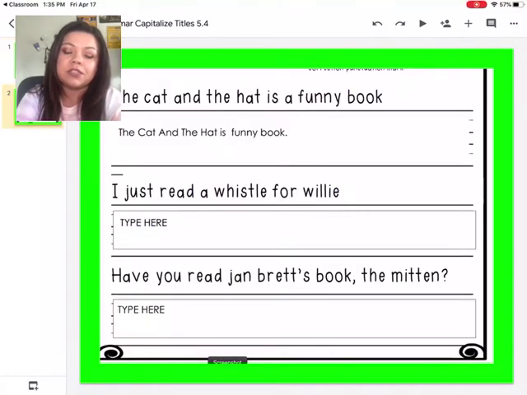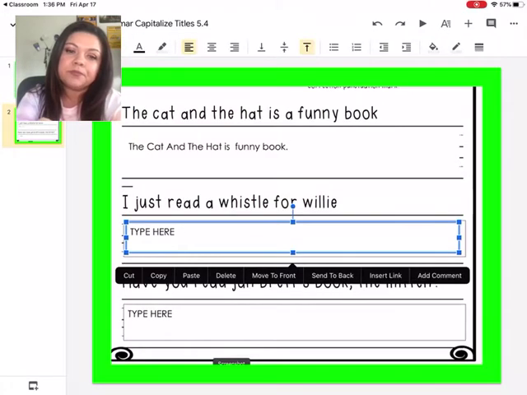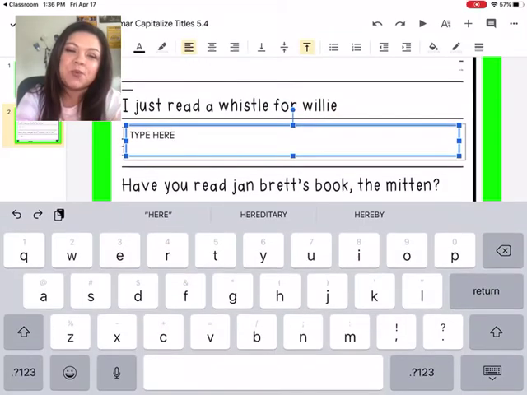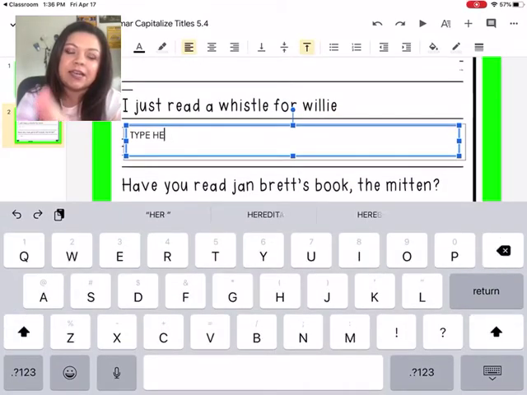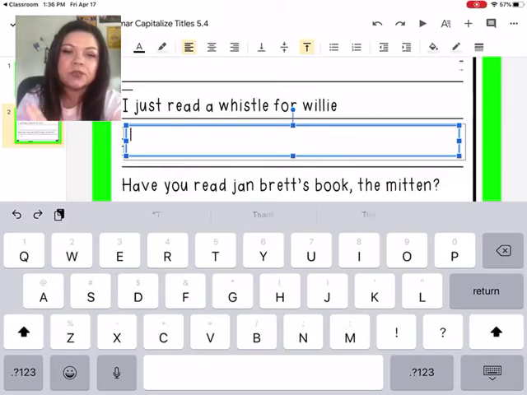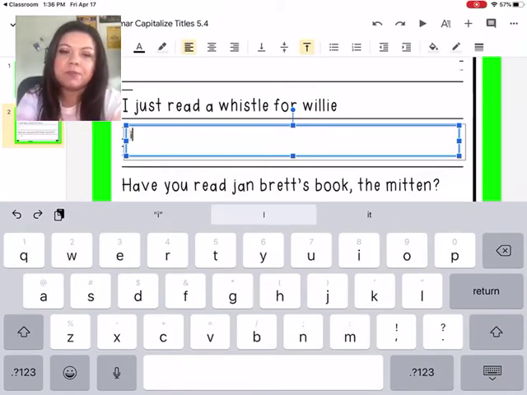So this again is just the part where you can read about it, and then where it says type here, you just tap it. Keep tapping until that box pops up, and then keep tapping the words until the little cursor appears. Then you delete it, and then you're going to type the sentence.